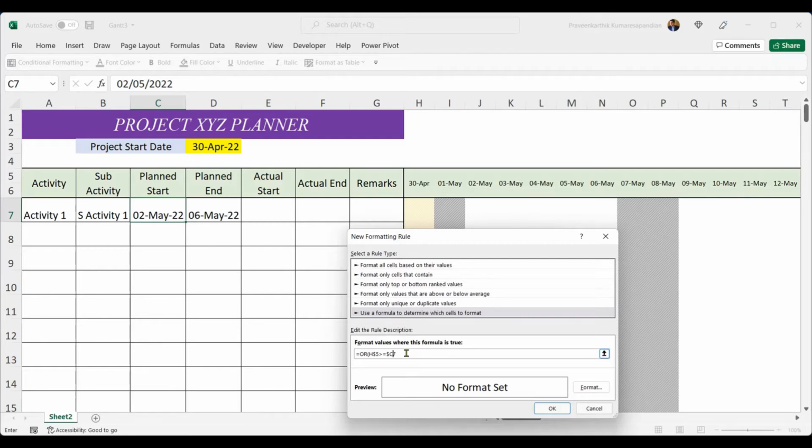It should be $C7, so that it keeps referring to new dates available in all the rows. See, these dates are going to come row wise, so it should be $C7, comma, H$5 is less than or equal to, it should be $D7. Now let's close this formula and go to format.